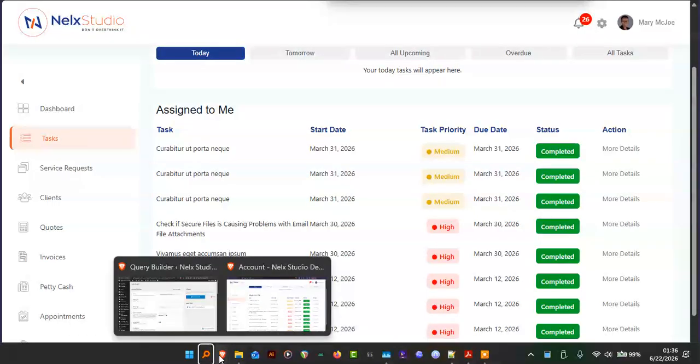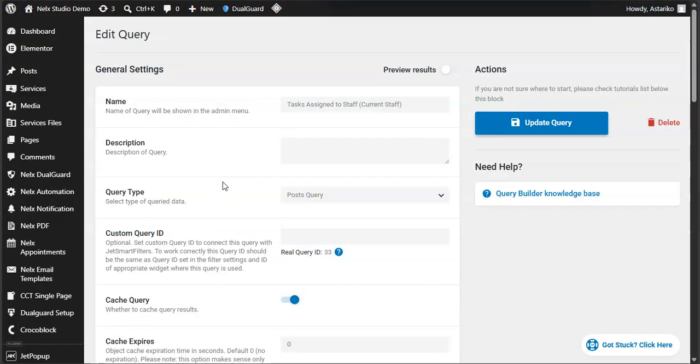So here I have a query called tasks assigned to staff and its current staff. So basically this is straightforward. This is very straightforward because it doesn't need a lot of things. And it's because I simplified one thing when we created our post type.